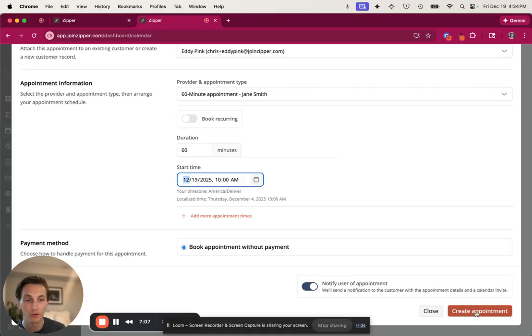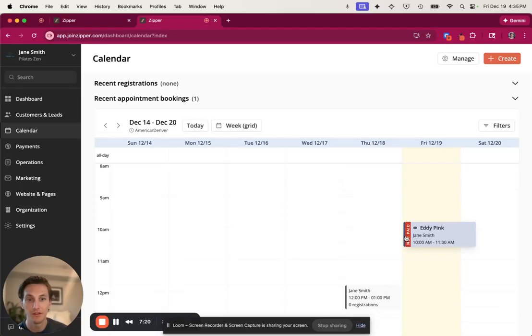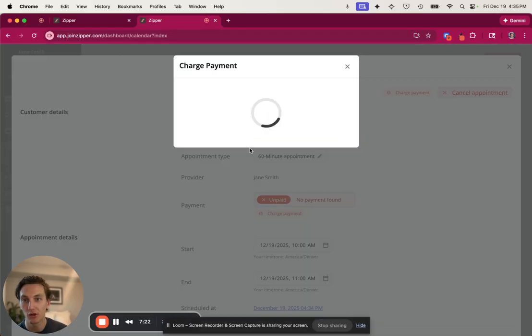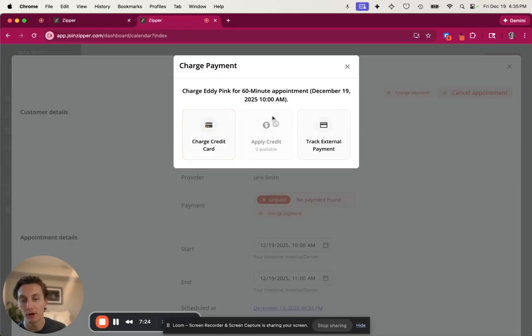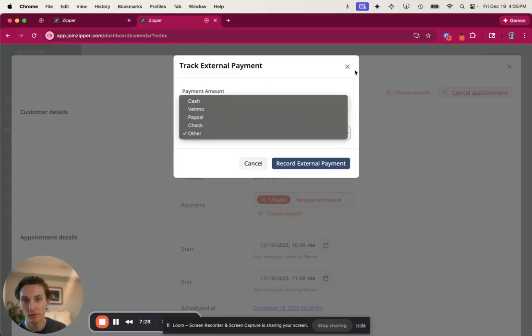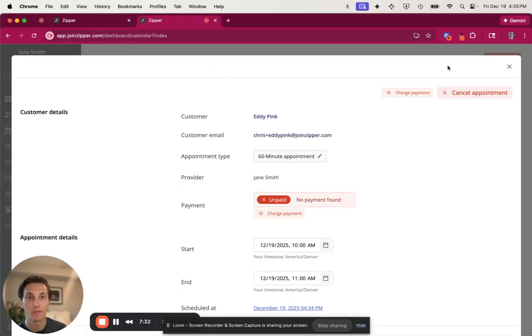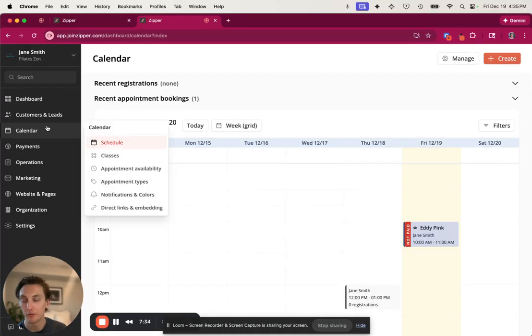Again, it's unpaid for, so now it's going to show up in our accounts receivable tab, as well as I'll have the ability to charge after the appointment happens. So we will create this appointment here for Eddie. See, it's not paid, so I can go ahead and charge the payment, whether it be a credit card if he has a credit on file, or I can track an external payment like a check or cash or Venmo. And then this will also show up for you in your accounts receivable tab, which we'll get to as well.